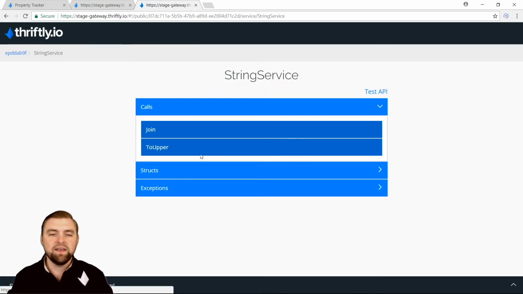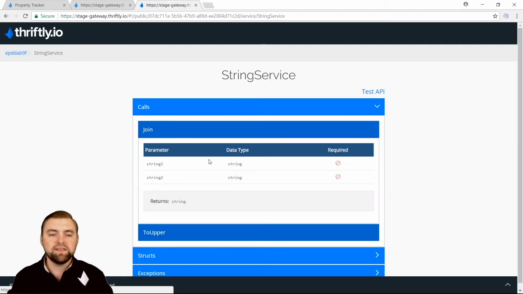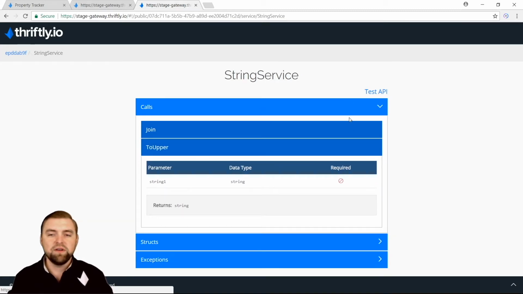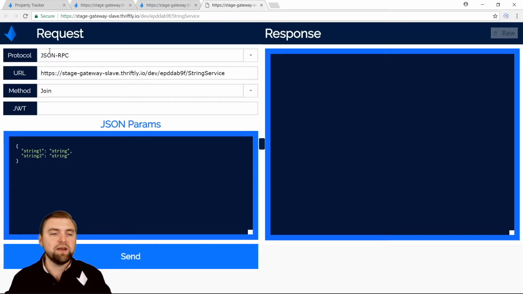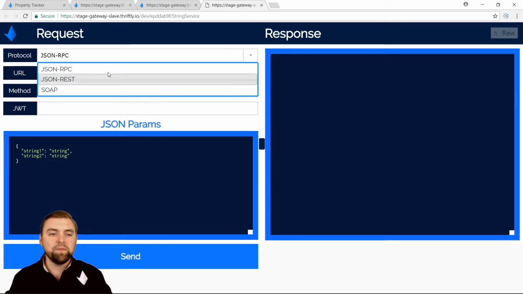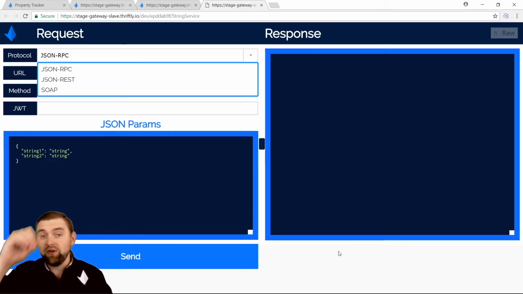Let's click on that. Here's our calls that we wanted to publish, the join that takes two strings and the toUpper. So let's hit test API, and this is what I'm excited to show you guys. So here we go. You'll notice this has been updated. We can now, in real time, choose different protocols right here in the test interface. Now because Thriftly is multi-protocol, there you go. You can test them all right here.